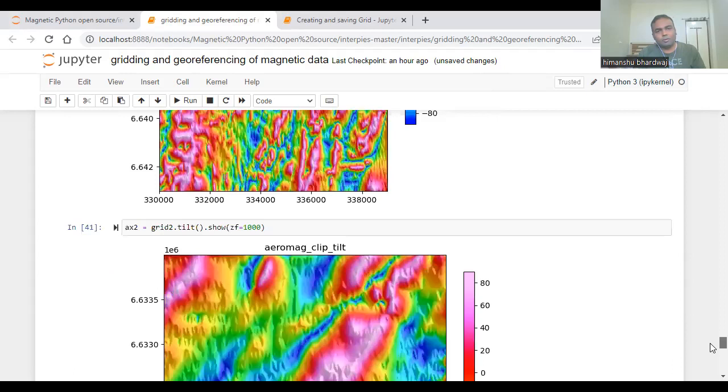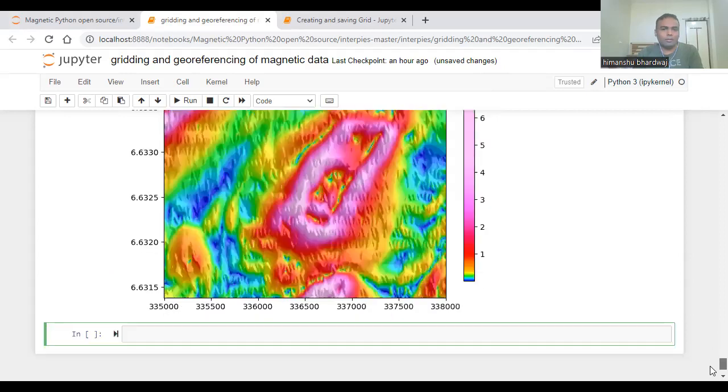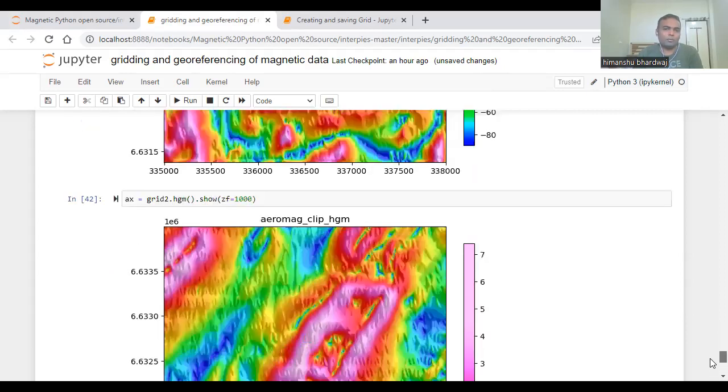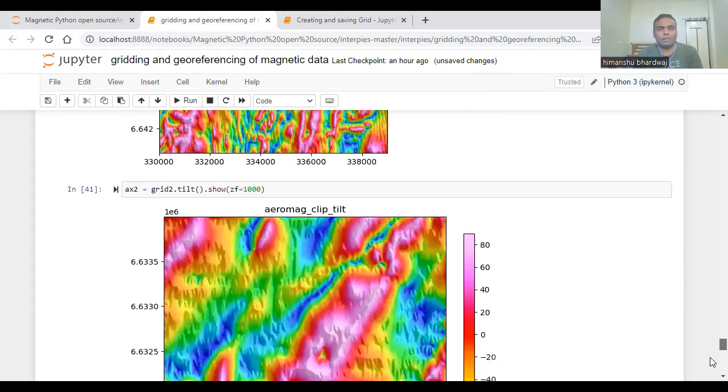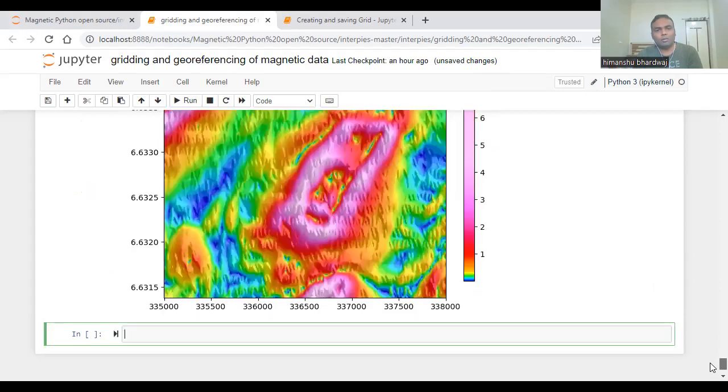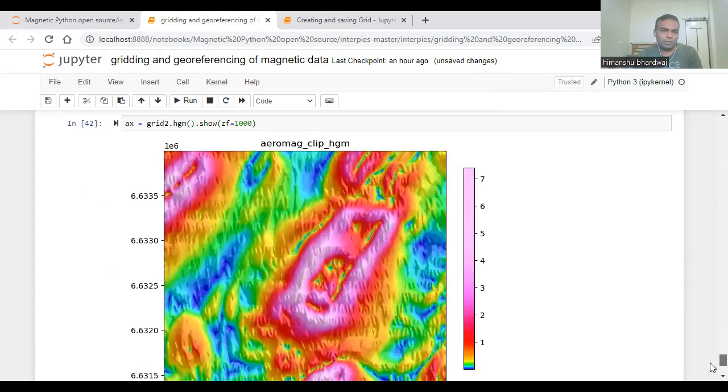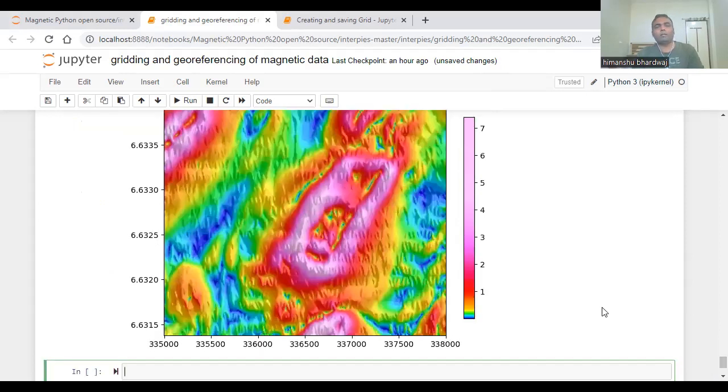So these are the various filter options available. There are many more filter options I have created, like reduced to pole, or the pseudo gravity filter. All the codes are available on my GitHub link. You just go and visit my GitHub account and download the code.